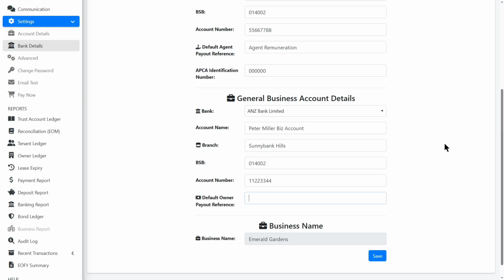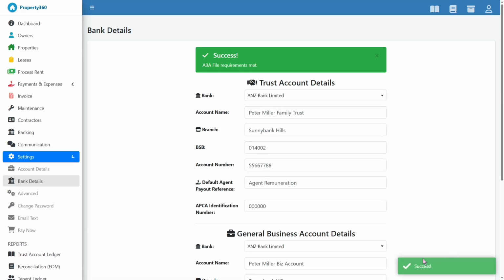The default owner payout reference is used during the end-of-month process when funds are disbursed to property owners. You can assign custom reference descriptions for each owner in the owner settings, otherwise, this default reference will be applied. You can put your complex name or apartment building name as the default owner payout reference. Click Save once finished. A green tick will appear to confirm that your changes have been successfully saved.